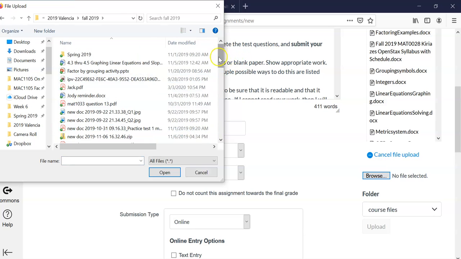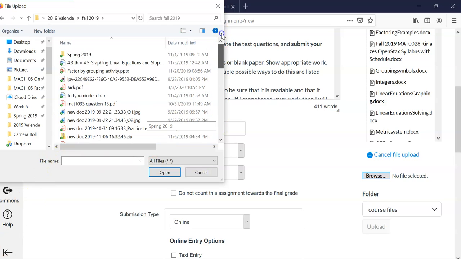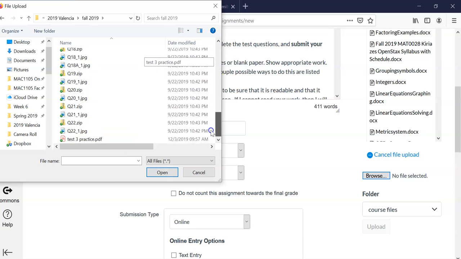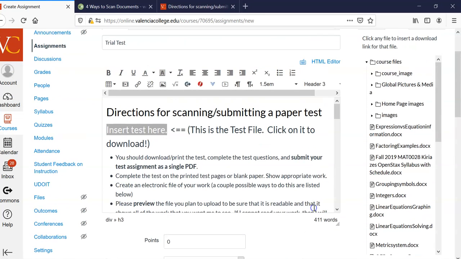I'm just going to pick one as an example here. Okay, let me find one. A nice test. It doesn't really matter. So I'm just going to stick in any file so I don't have to waste your time. But that's just your file that you made with your test.